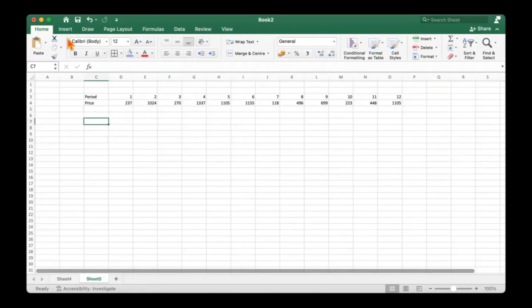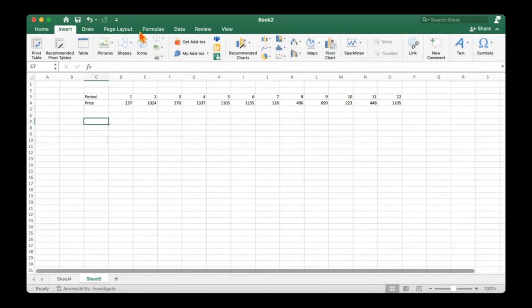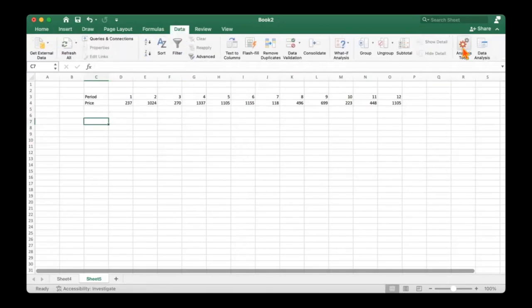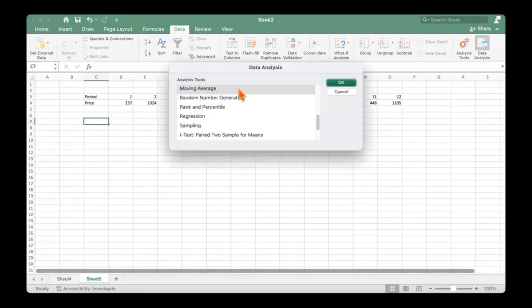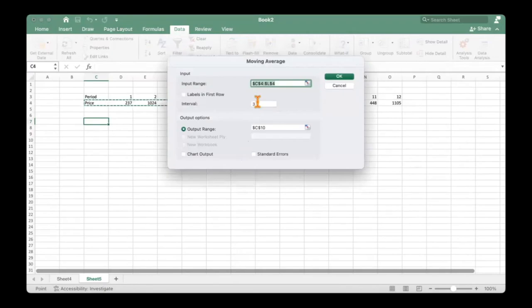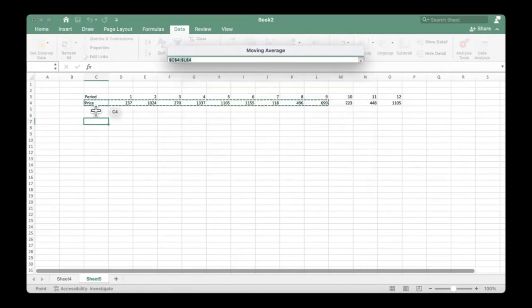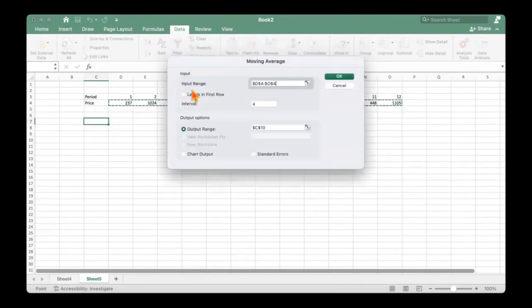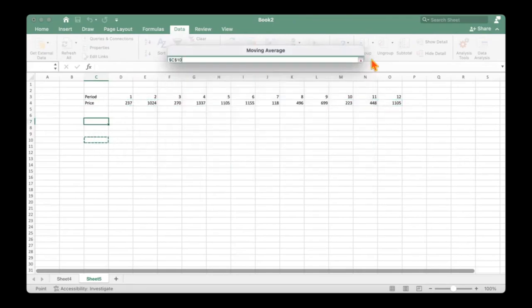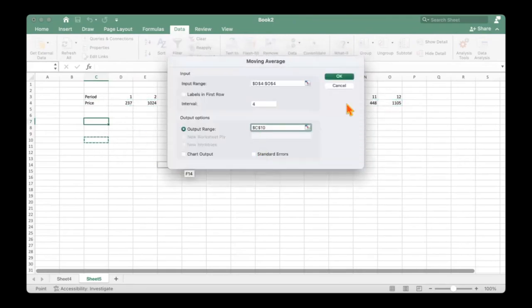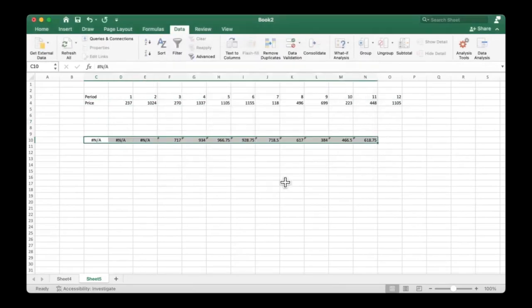Now I'm going to find the moving average. So here the moving average that I'm going to add would be, let's keep it 4 days. Last time I tried to keep 3 days. This time let's keep it 4 days, and I have to give the price range, which is this much, input range, and the output range you can keep it anywhere. I will keep it over here. Then just click OK, and you got this value.